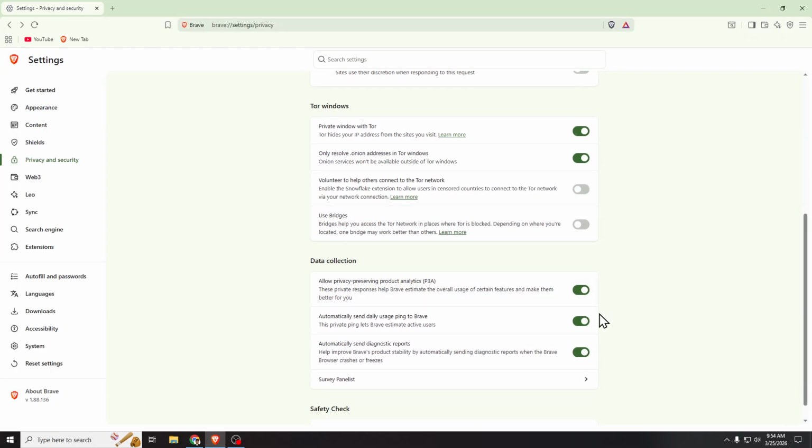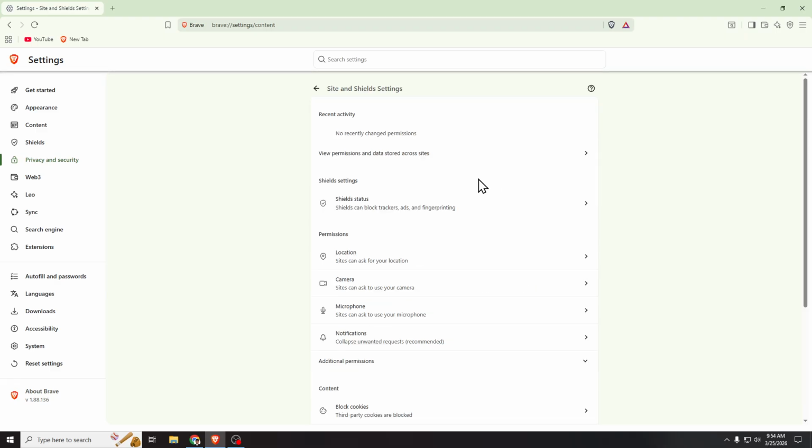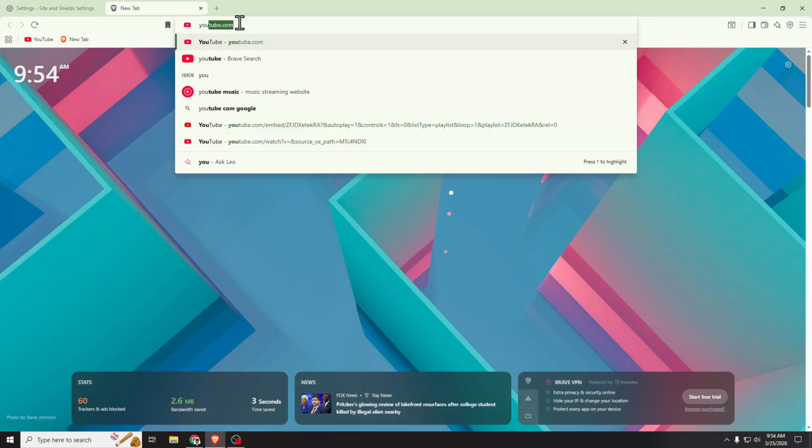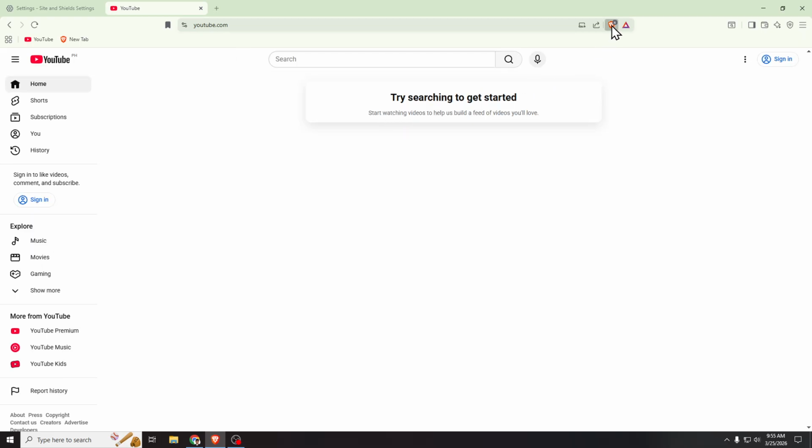Turn on for a website. Now let's enable the ad blocker at the site level so you know how to control it per site. Open a website and in the address bar, type or paste a site you want to visit and press Enter. Wait for the page to load. Click Shields, the lion icon to the right of the address bar. A small panel opens showing protections for this specific site.